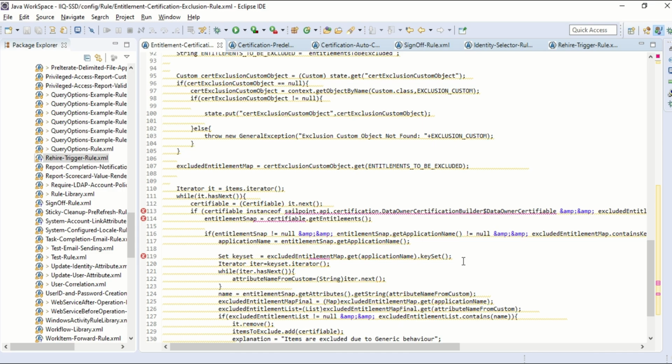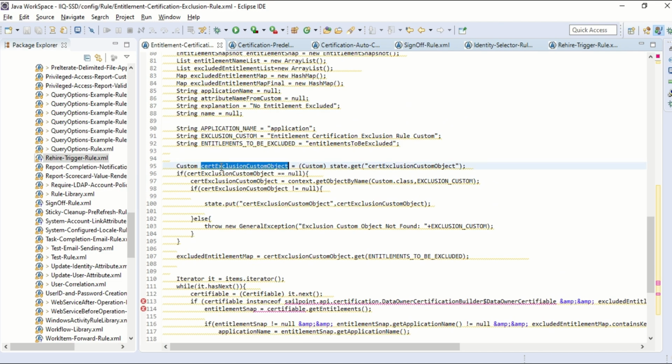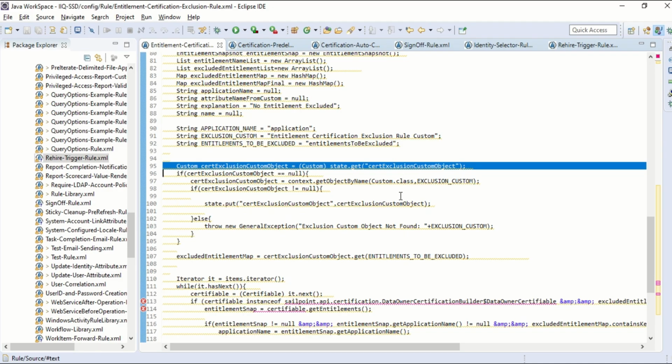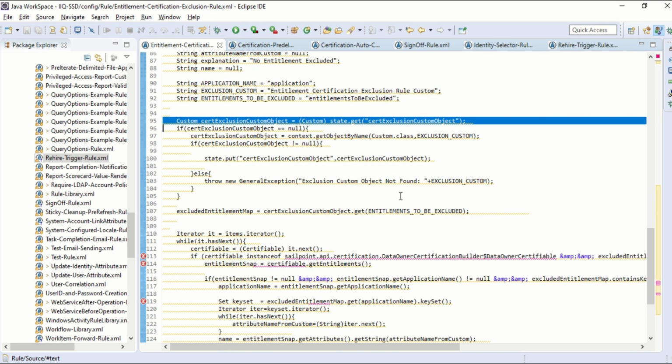Let's say you triggered a manager certification for some users, and the users have some dummy entitlements or some entitlements which are not required to be certified. In those cases you can exclude those things from the certification. You can do that for users as well. If you don't want to include users, you can add them in the certification exclusion rule. So here I have created a custom object. It contains an exclusion list, and there will be an application as well.